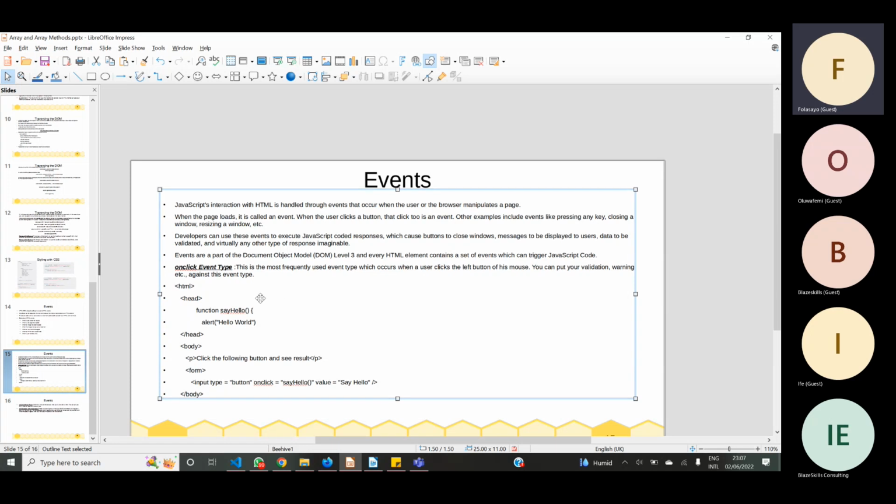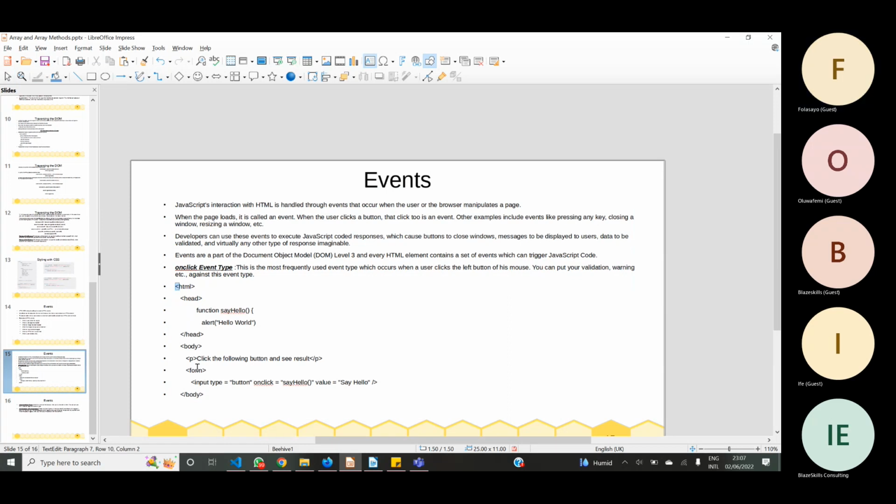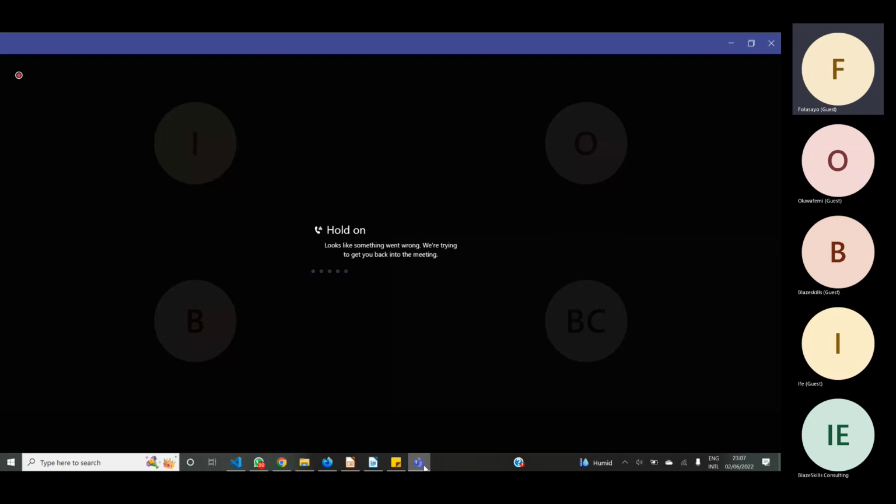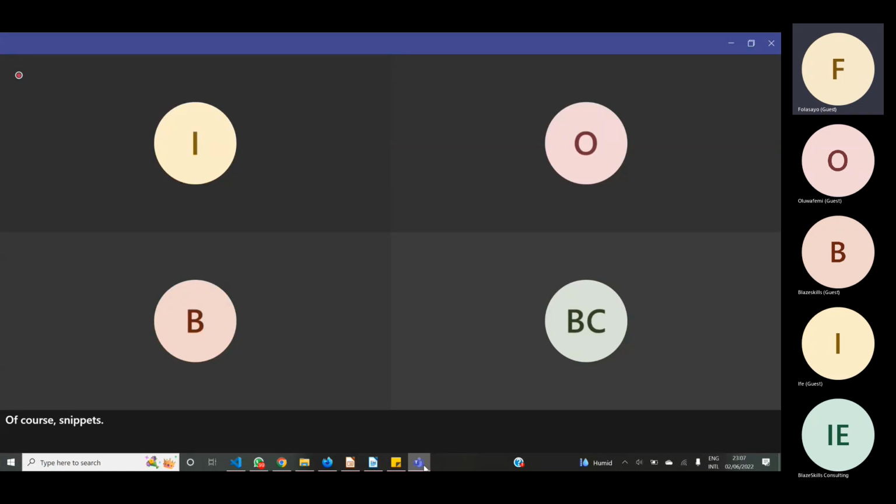So let me just copy this code snippet. Sorry, my network went off for a minute.